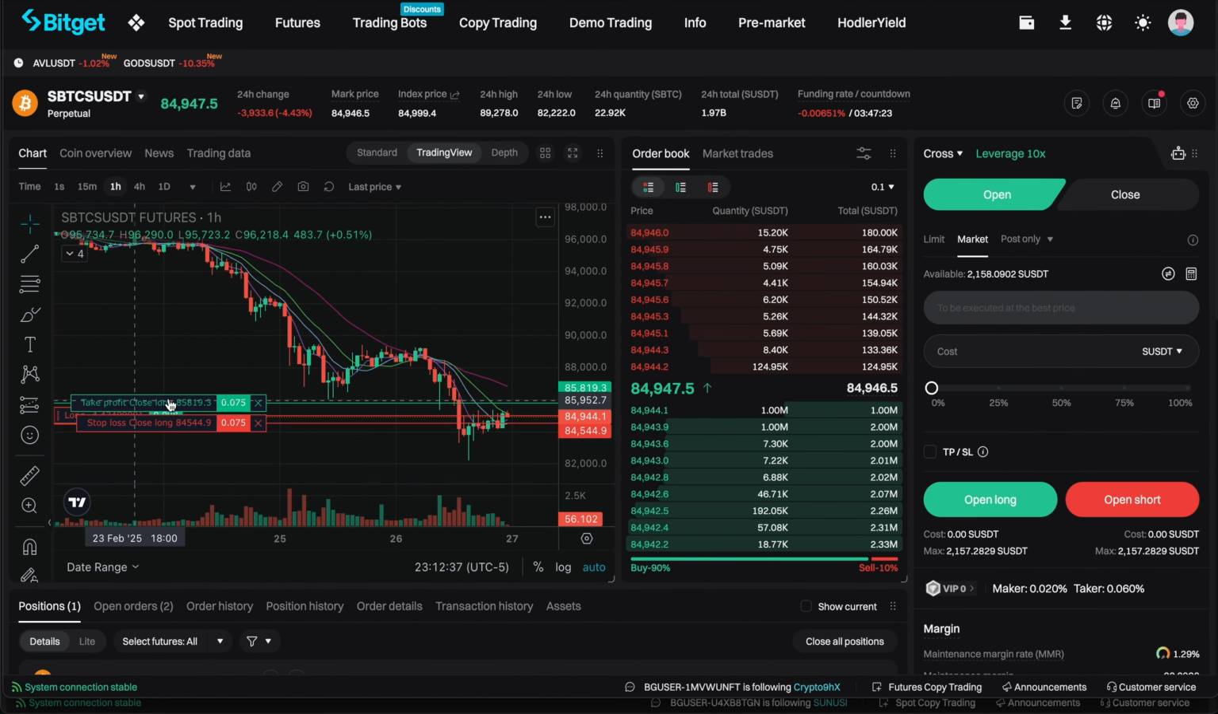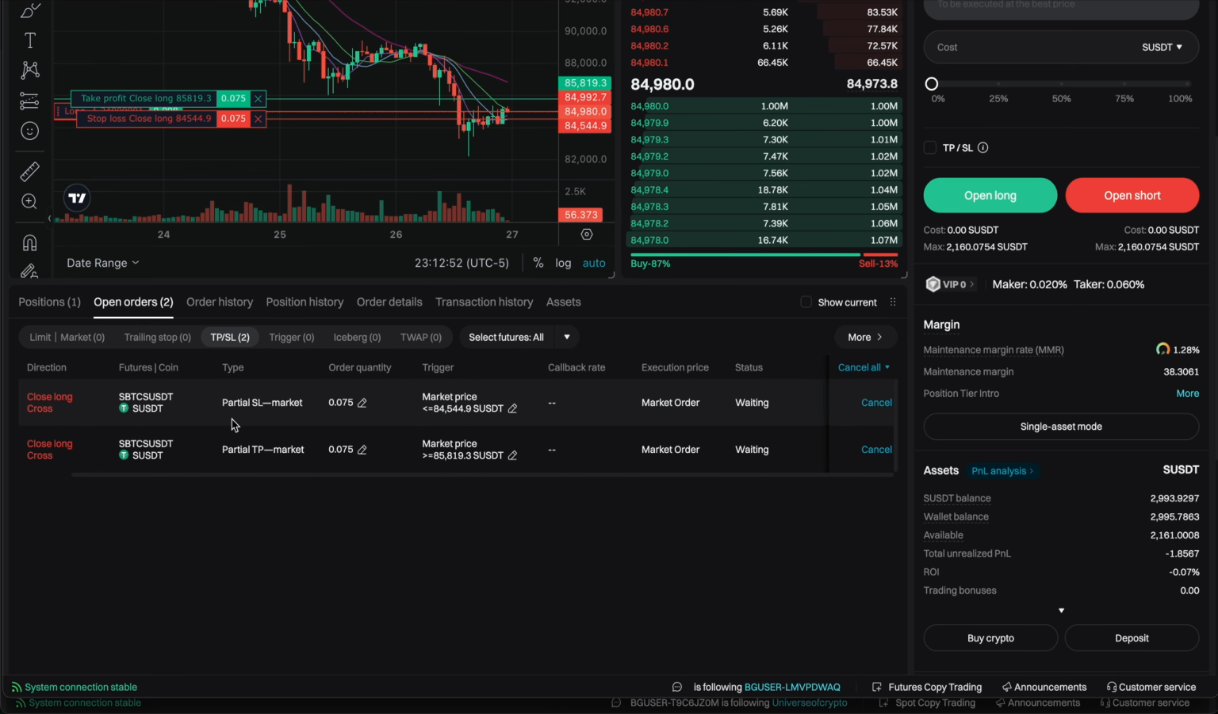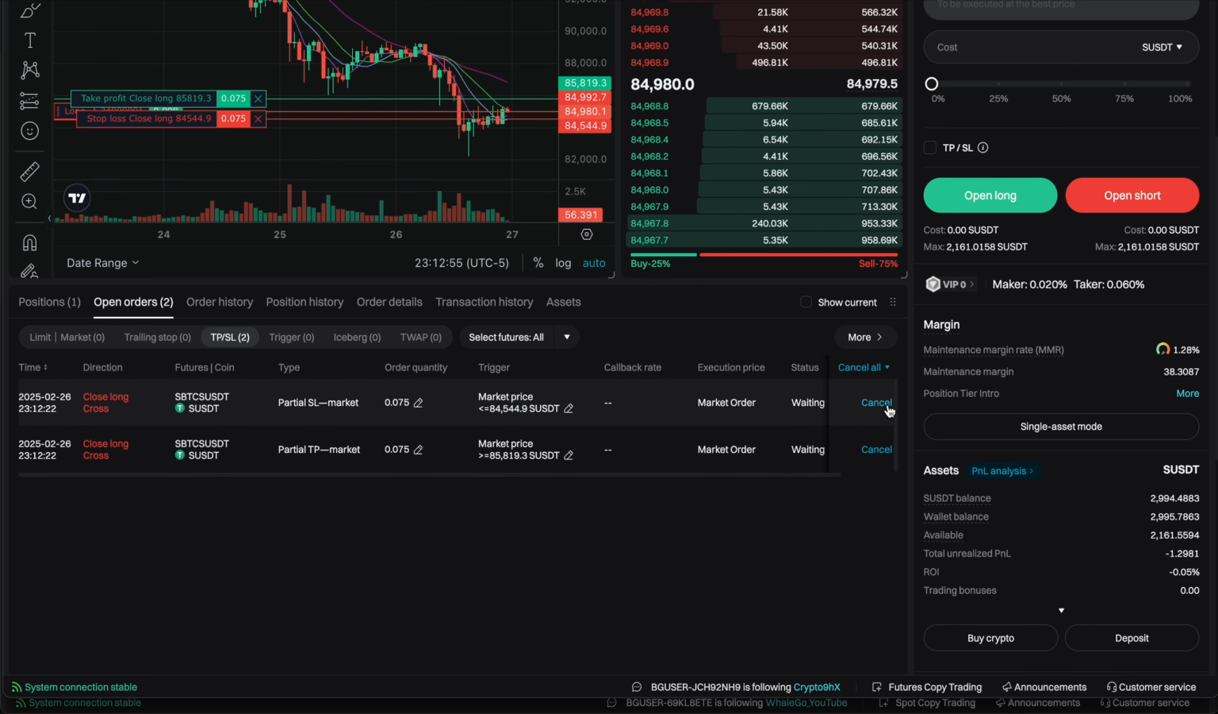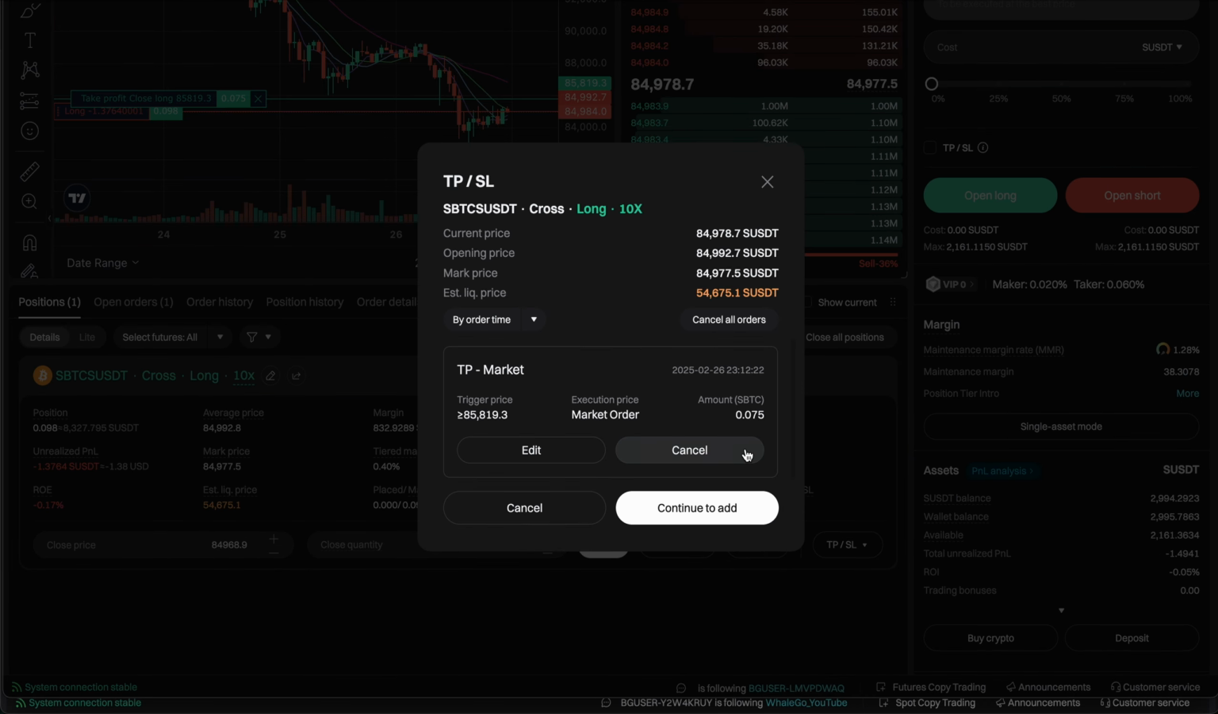You can also see it right on the chart. So here you can see your take profit and stop loss. These can always be adjusted right from here. You can cancel it as well, just like that, it's gone. You can also just click this positions tab to edit it from here as well. So you can see take profit, stop loss, click this little edit icon, cancel, edit, cancel, etc.